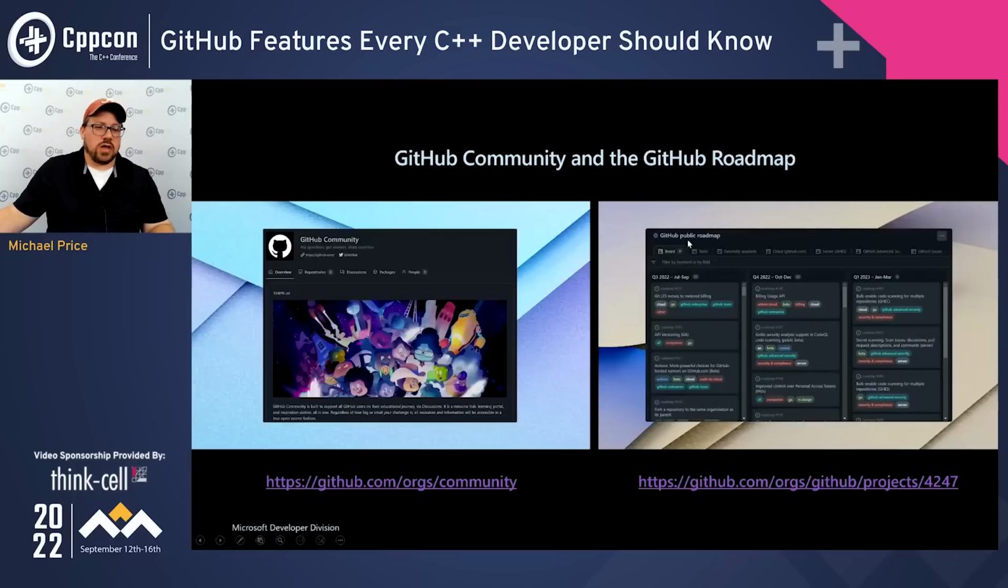One thing I want to call out is that GitHub is using their project system for what's called the GitHub Public Roadmap. So you can access that. It's not an intuitive URL, but it's github.com/orgs/github/projects/4247. This is the GitHub Public Roadmap. So you can see what GitHub is planning on releasing this quarter, the next quarter, what they've already released. And you can also get experience with what their projects product feature looks like as well.